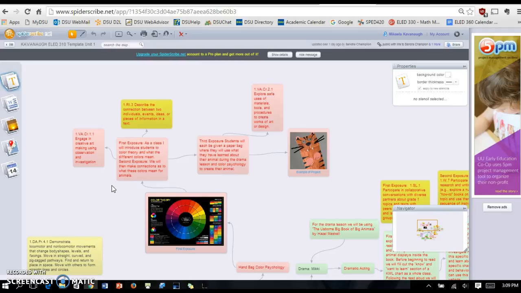So we're going to have an art standard. They're going to engage in creative art making using observation and investigation. And then we're also going to have a reading for information standard, because they're going to describe the connection between two ideas or pieces of information. They're going to need to use what they've learned about their animals and what we are now talking about in color theory.